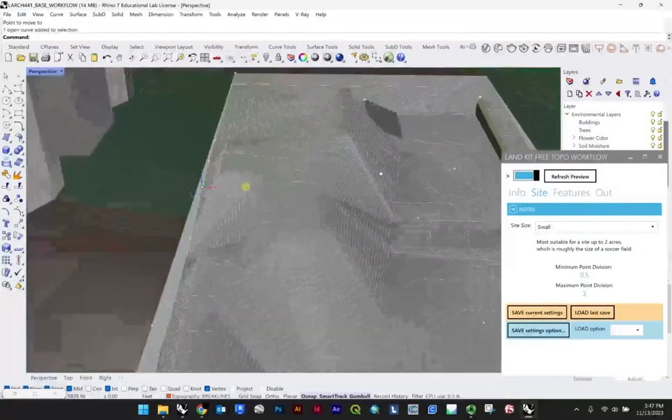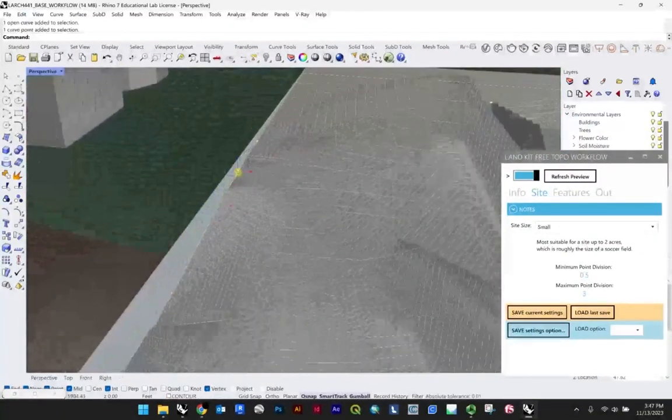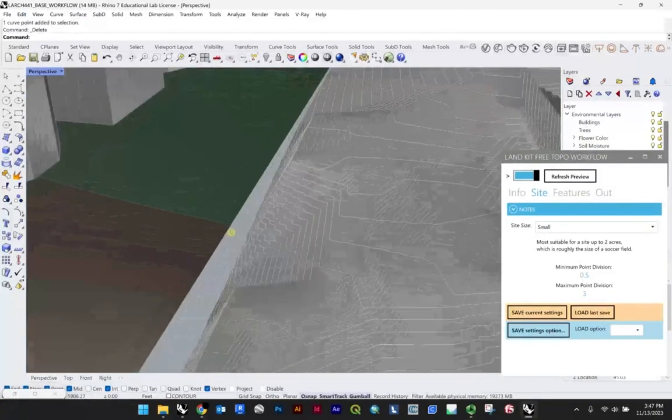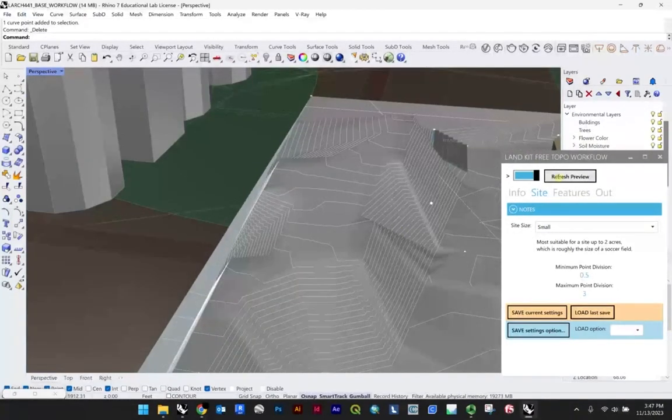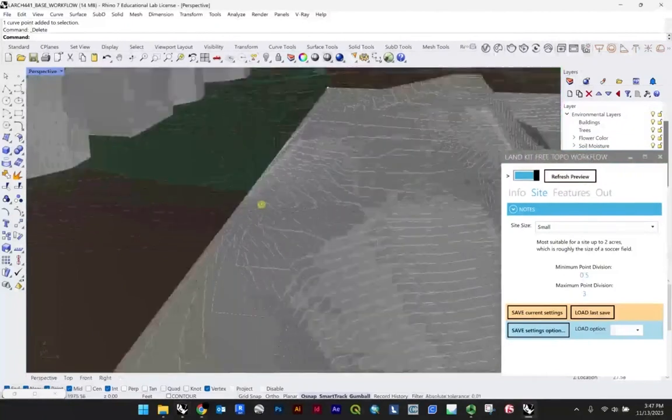Now, if we did want these paths to be able to connect with this topo, it's likely we'll want to delete out some of these. So there, now we have a line. Let me just refresh the preview. So that's a little bit more flush with our area.